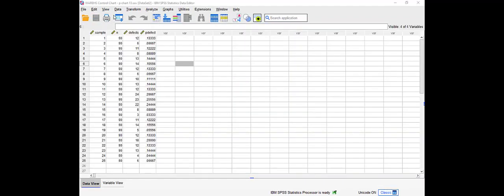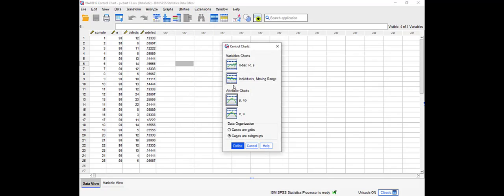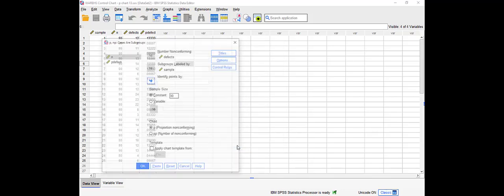Now, in the second part, I will show you how to do a P chart. For this part, I have already the file open. We have 25 samples. They're all size 19. We have the number of defects in each one of them, and we have the proportion of defects. So for this, we're going to go to the same place, Analyze, Quality Control, and Control Charts. But instead of choosing the X bar, we're going to choose the P and NP chart. And we're going to choose cases are subgroups, because they are samples. And we're going to click on Define.